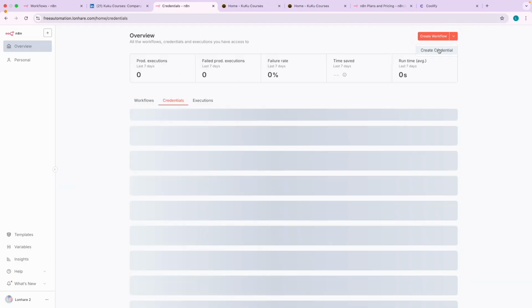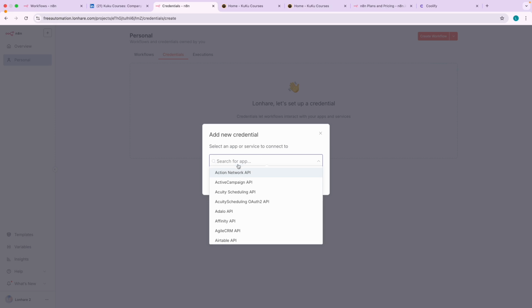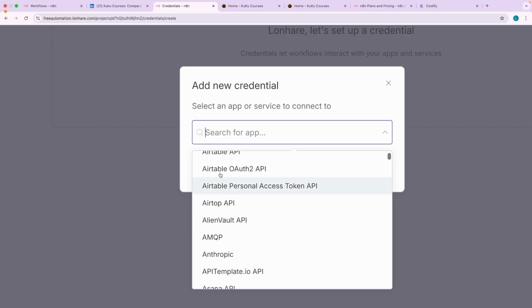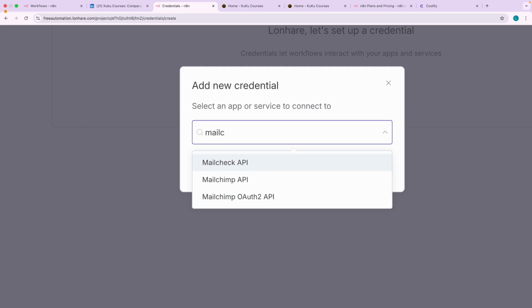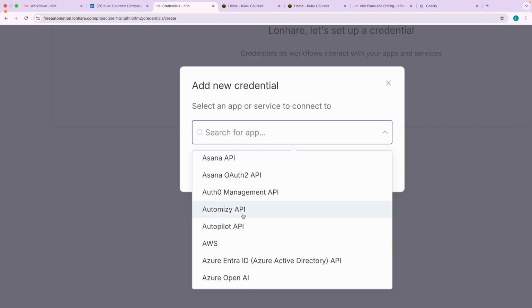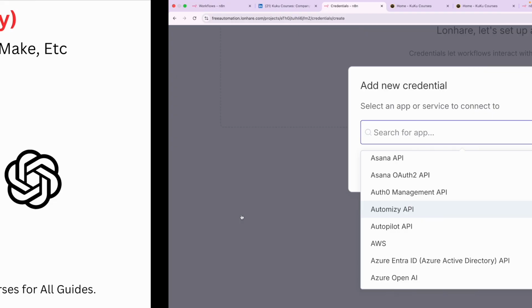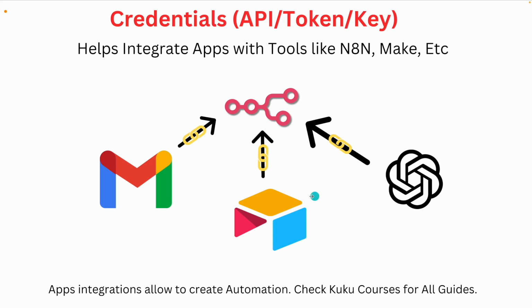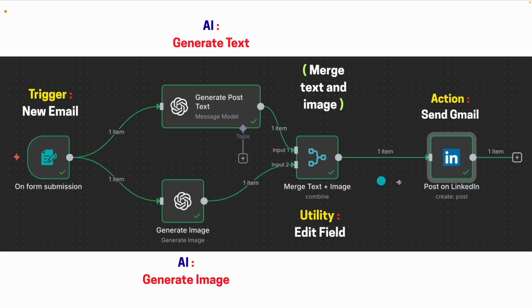at the top you can see, if you have set up anything, just go here and click on, let's say, create credentials. And once you do this, you are going to see different apps like Affinity, or you can search for, let's say, Mailchimp. Mailchimp is a powerful and very popular email marketing application, so this is also considered an app. Basically, all the applications are treated as apps. Whenever you want to do any sort of automation, for example in our case it will be LinkedIn, LinkedIn will also be considered an app.